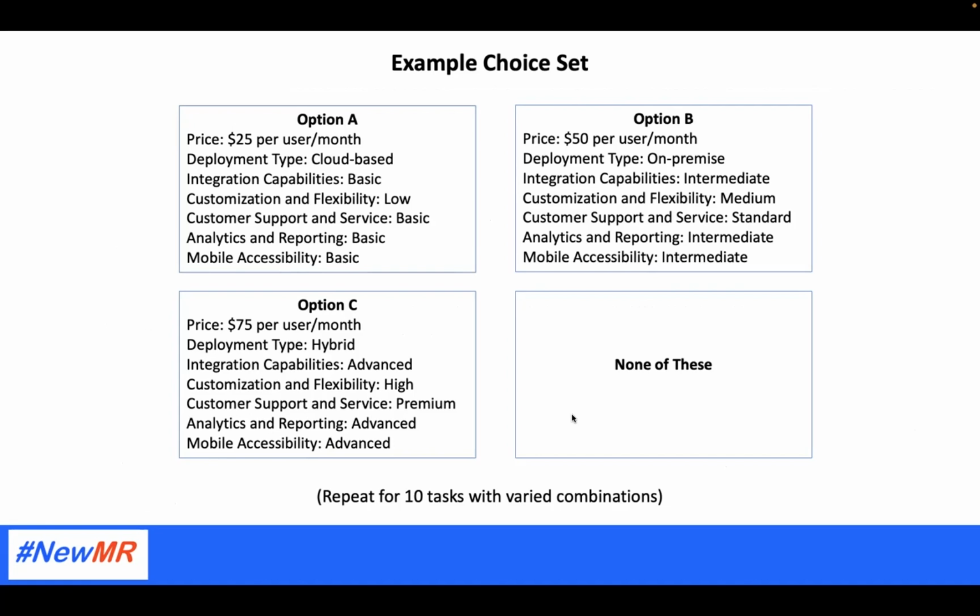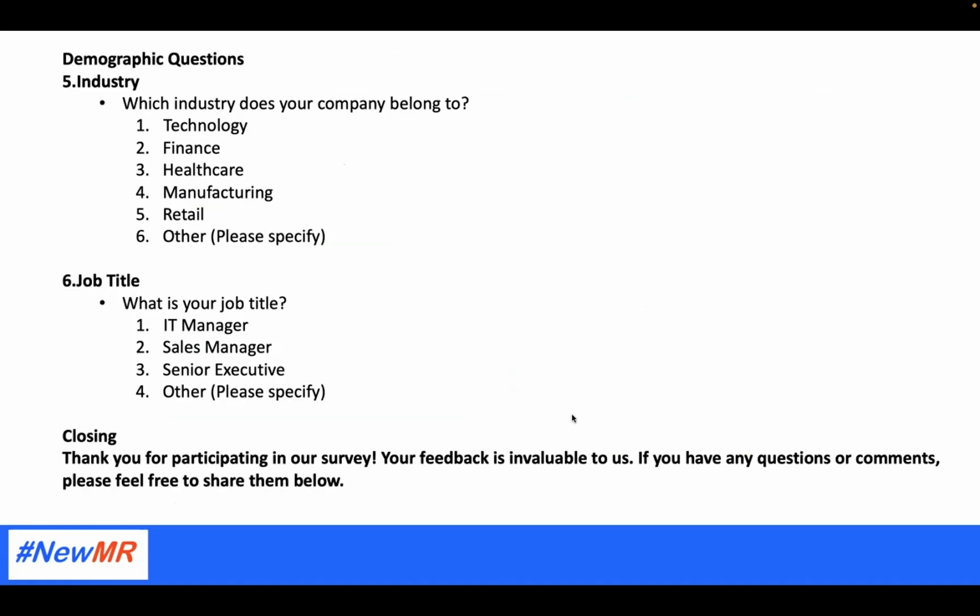We're going to have option A, B, C, and a none of these. This is going to be repeated 10 times through the process. Industry, job title, demographics, or corporographics, they're sometimes called. I might disagree with these. I might add some additional ones, but it's a great starting point to move forward.